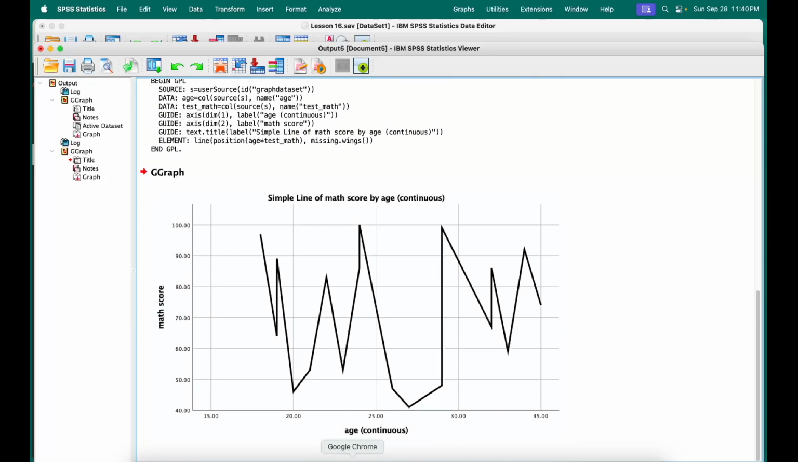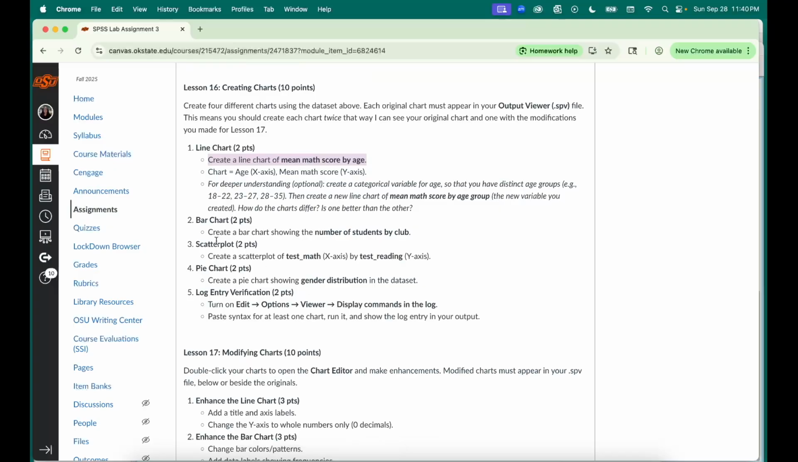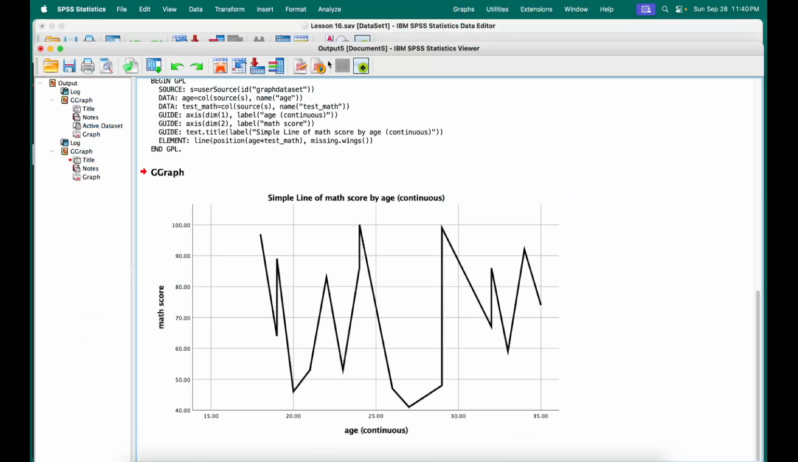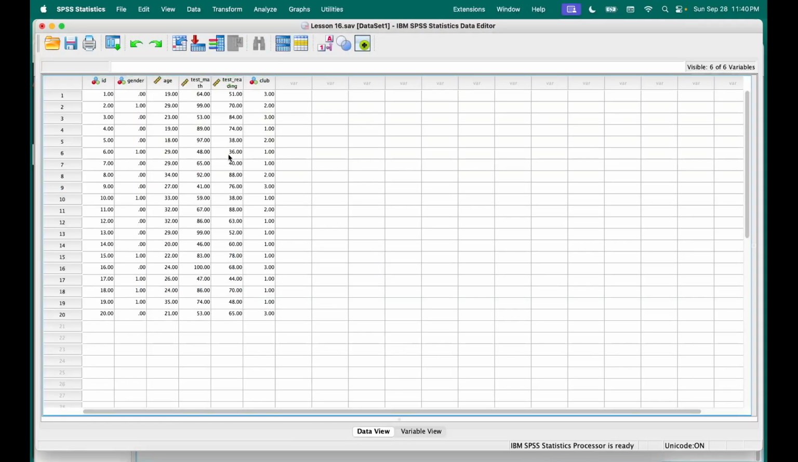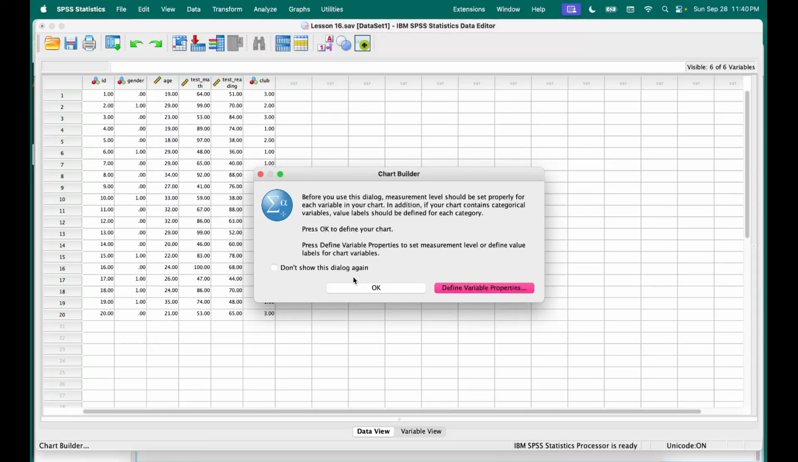What is next? So next we want to create a bar chart showing the number of students by club. So essentially how many students are in each club in our small data set. So coming back here, clicking into the data file to get the Graphs, Chart Builder.